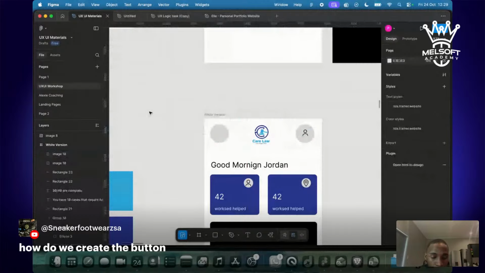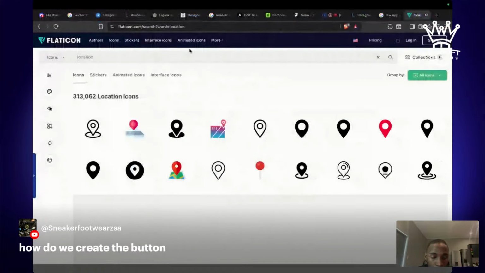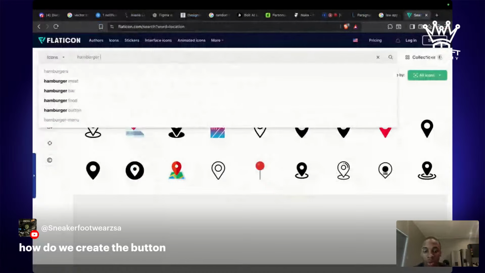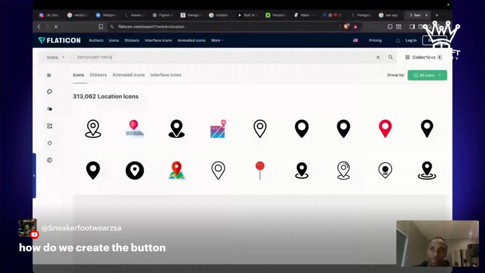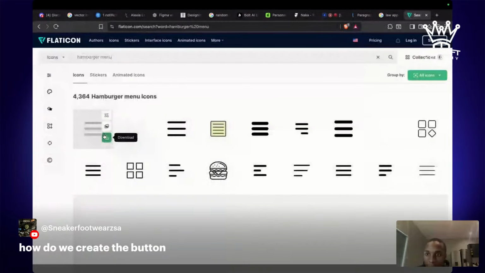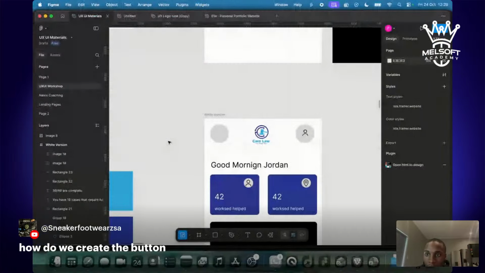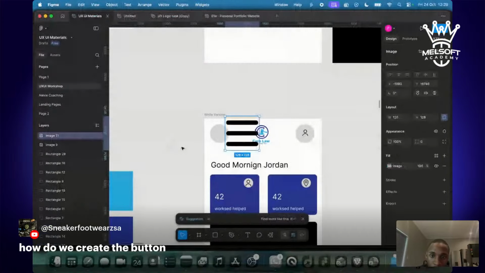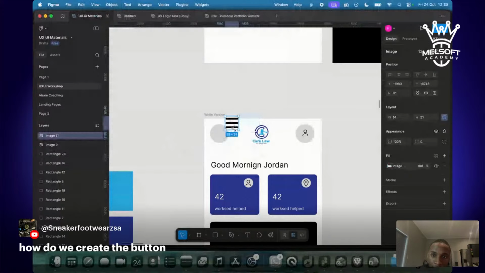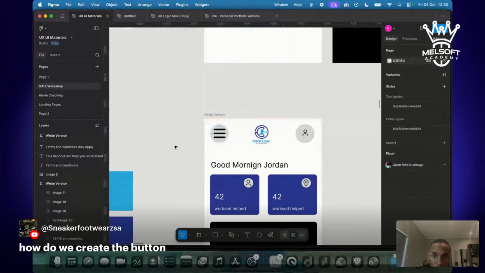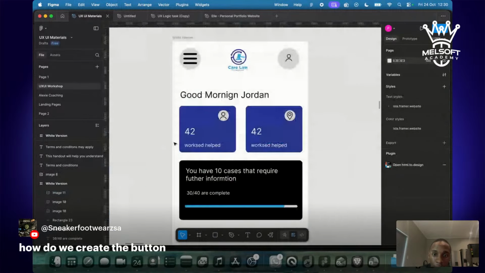Instead, let's put our hamburger menu. We call it a hamburger menu because it looks like a hamburger. We can take the hamburger menu on Flaticon. We do the same procedure. We just paste it in. We make it smaller and then put it in there. Whoops. There we go. Now we have a hamburger menu.